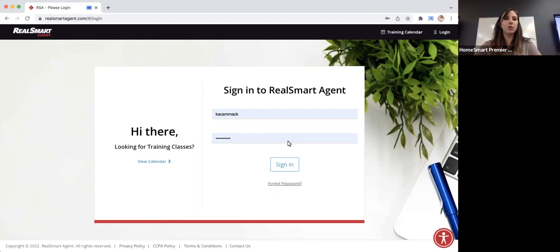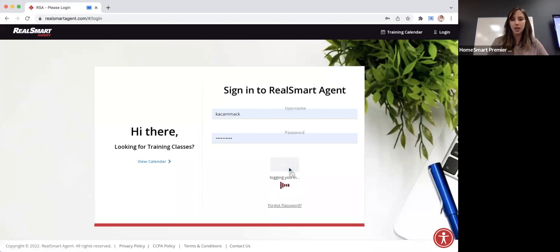You can get to RealSmart Agent on a desktop or laptop or through the app. It does look a bit different from the app. When you're on your laptop, you'll have a lot more features than the app. Once you are at that login screen, just type in your username and password. If you ever forget it, you can click the forgot password link right there.